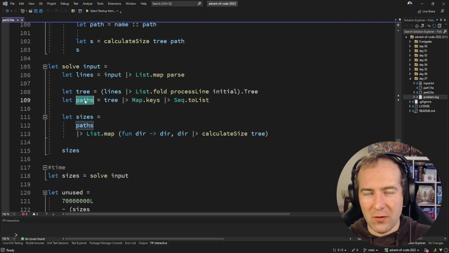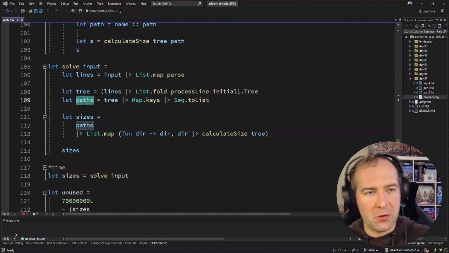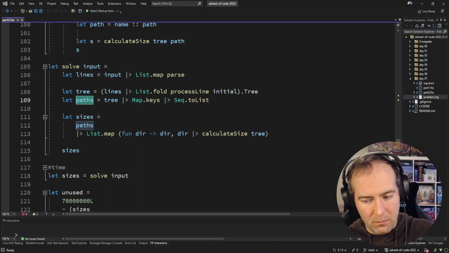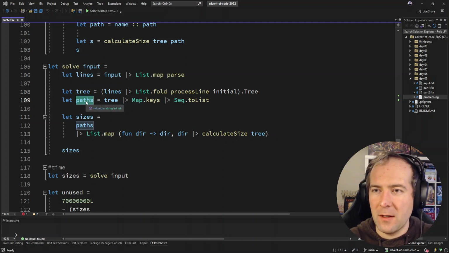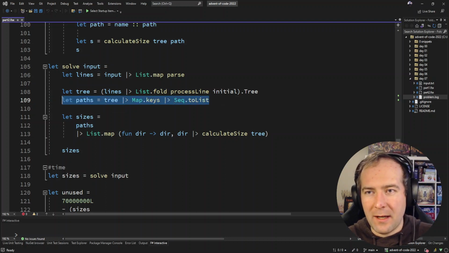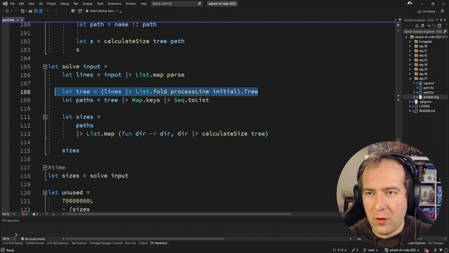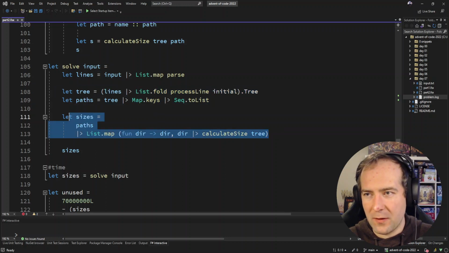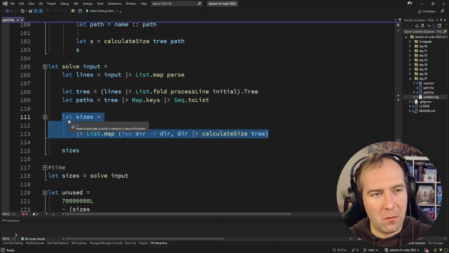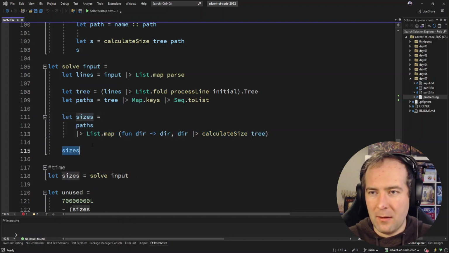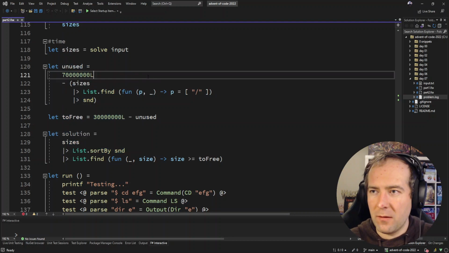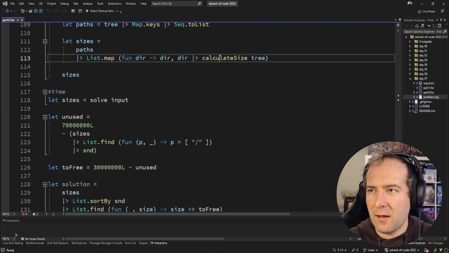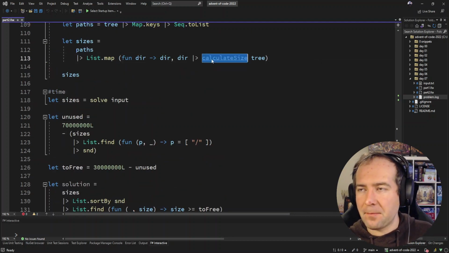Next step is just figuring out all the folders we have, so we can find the smallest folder we can delete while still meeting the constraints. So that's just all the keys I have in my tree structure over there. And then we just calculate the size for each and every folder we have. And then we do some maths, sorting, but that's not the important part. That's pretty basic. Let's take a last look at calculate size.